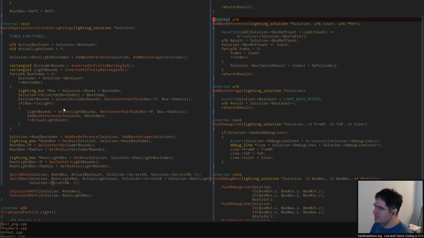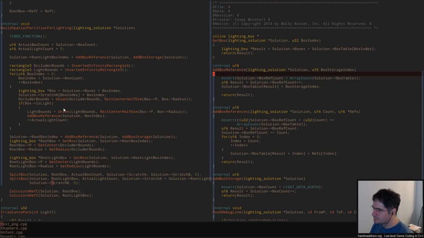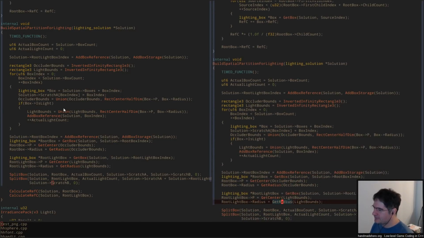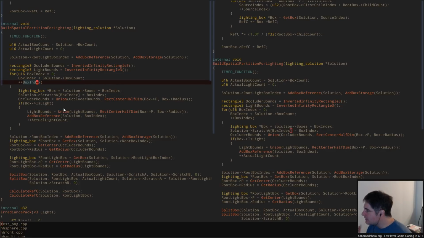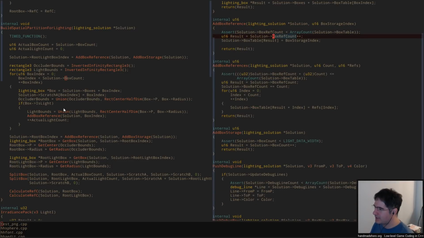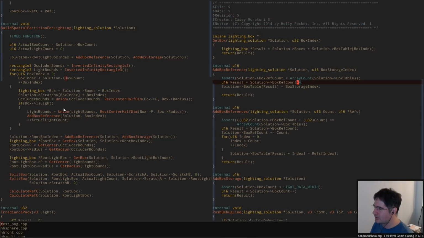So if we go to add box reference, what you can see here is us pushing these onto the box table. That is what I would expect. I now need to go look at what the scratch stuff is supposed to do. So if I look at what scratch A is supposed to do, you can see me recording this thing into the scratch array, and I guess that right there would be the problem. And in fact, when we do add box reference, the box ref count is the only thing that's added. So again, I think that's actually fine.